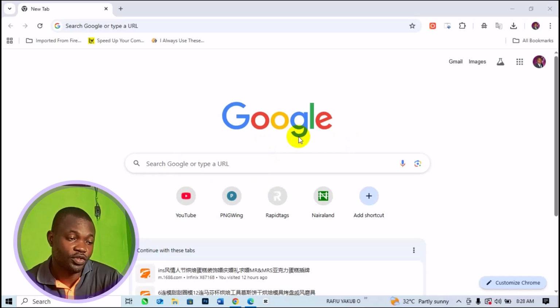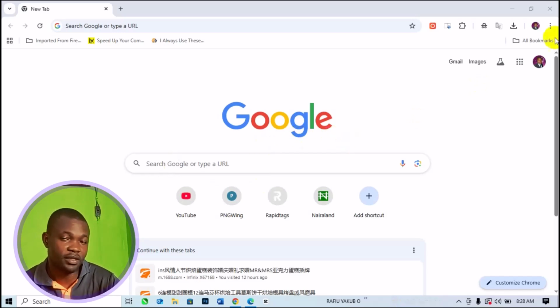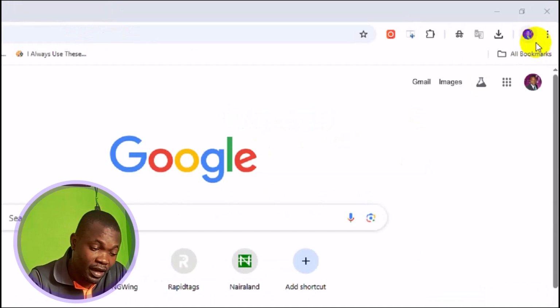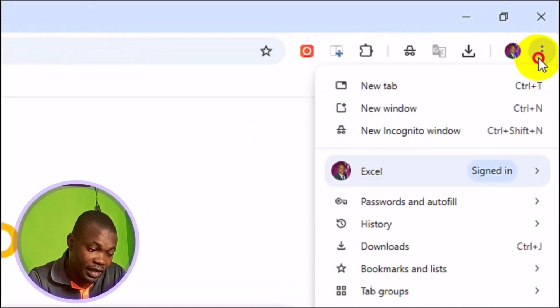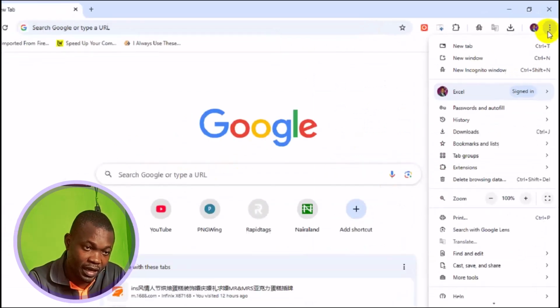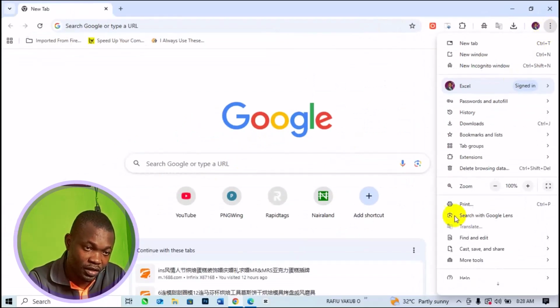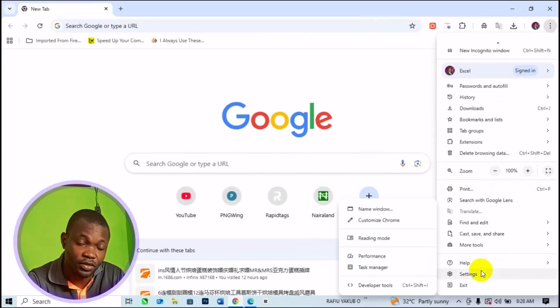The first thing you want to do is to open up your Chrome browser, just like what you see right here. Then, after you open up your Chrome browser, go ahead and come to the top right here. Make sure you click on these three dots, and this is going to drop down right here.